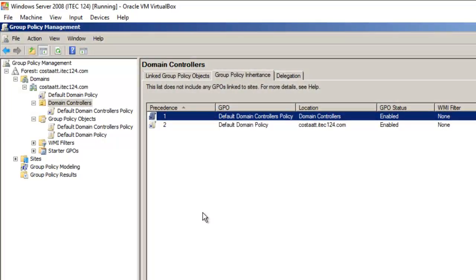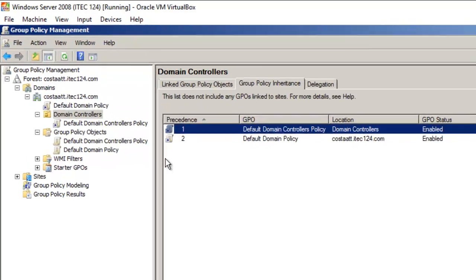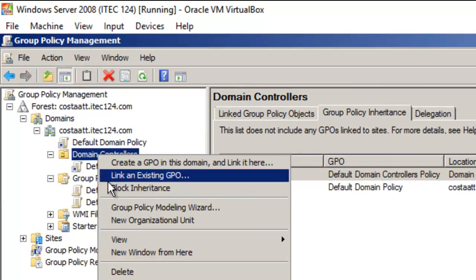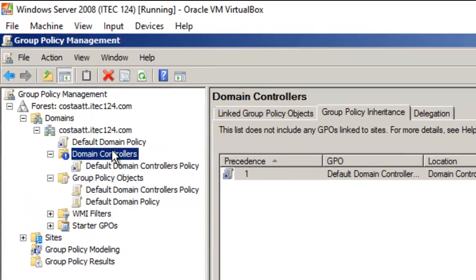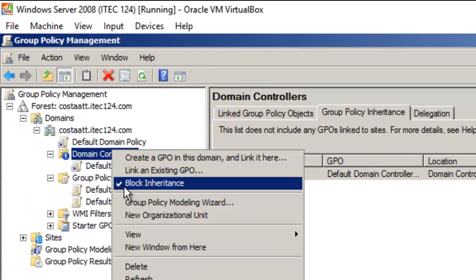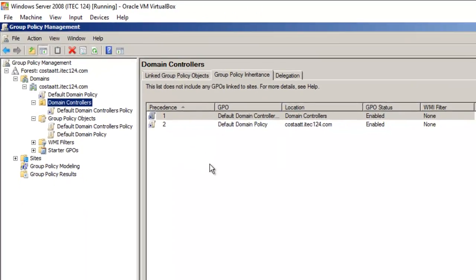If you don't want your organizational unit to inherit any other GPO, you can simply right click and click block inheritance. So what happens here is when you block the inheritance, you can see it's no longer inheriting anything from the default domain policy. However, if we right click and remove the tick from block inheritance, we can see it's starting to inherit back from default domain policy. So you can see now there's two GPO inside here.